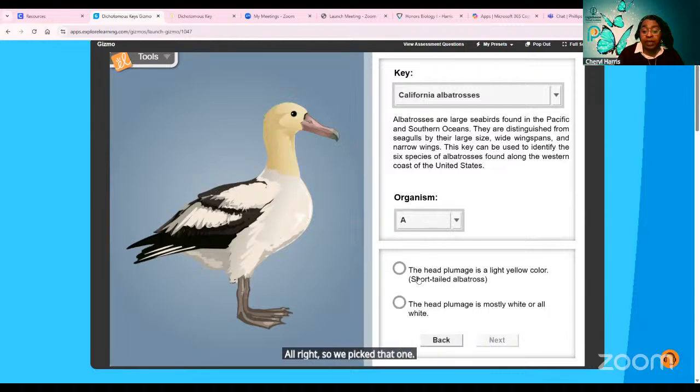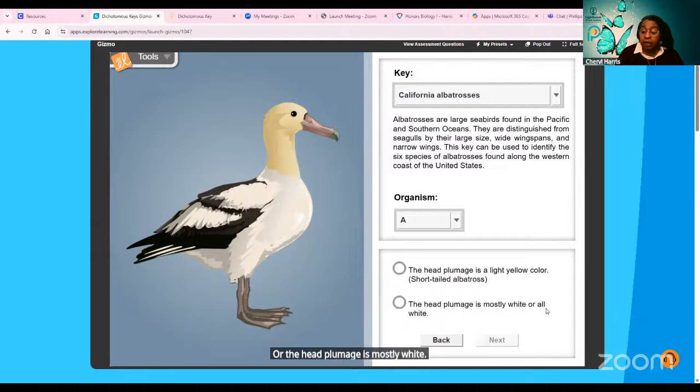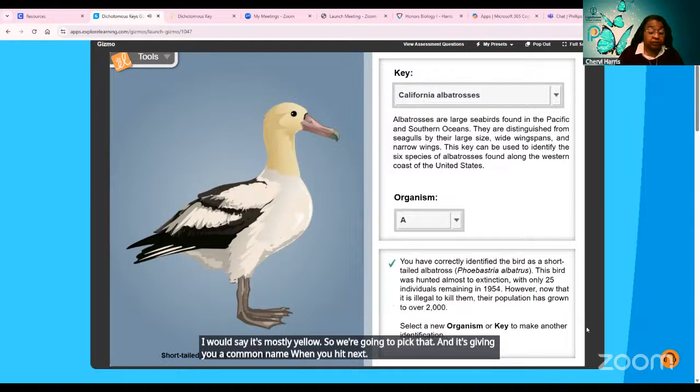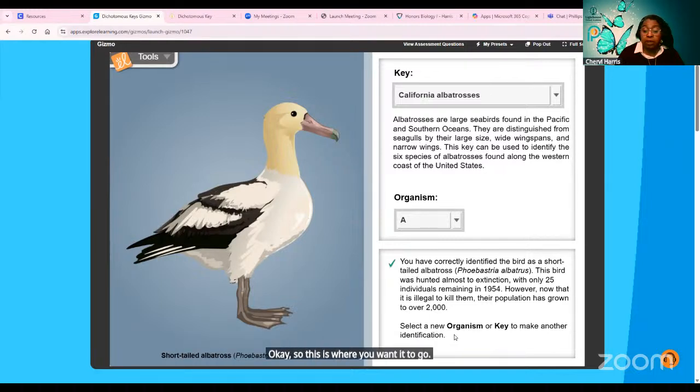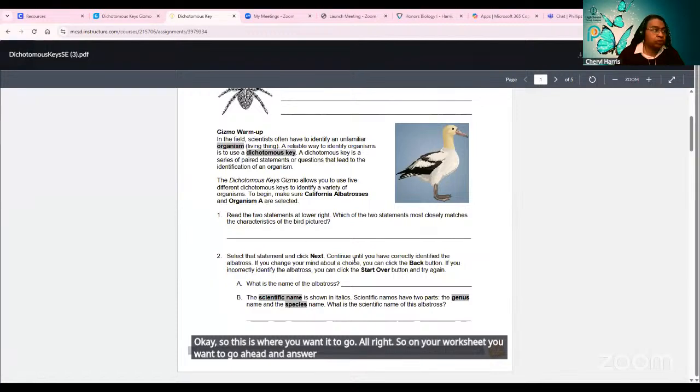Then we want to look at the head. The head plumage is light yellow, or the head plumage is mostly white or all white? I would say it's mostly yellow. So we're going to pick that, and it's giving you a common name. When you hit next, it actually gives you the scientific name. Okay, so this is where you wanted to go. All right, so on your worksheet, you want to go ahead and answer these two questions here, and that one was for the demonstration.